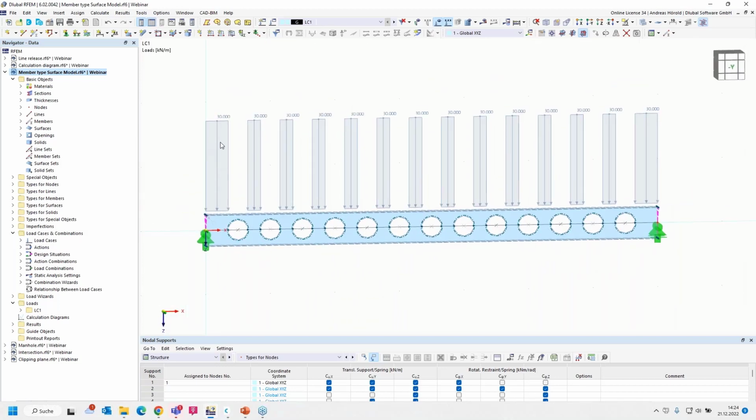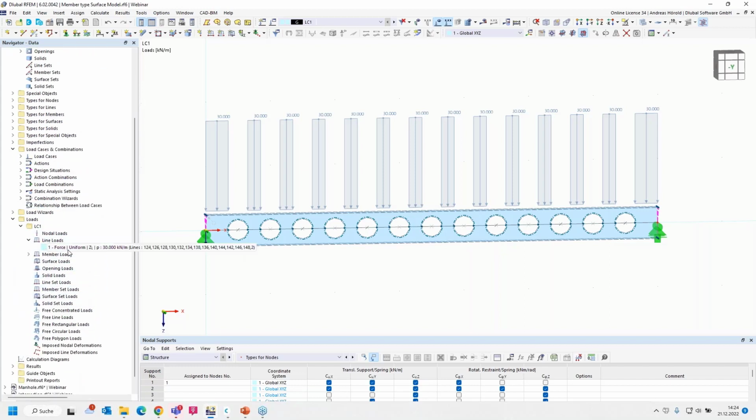So you can see that the load has gaps. I entered the load in the middle of the beam. And I would like to correct that there are gaps. In the navigator data, where are the loads? And you can see the new line load and the member load, and both are still connected. If I change the member load, the line load will be changed. So I double click on it.